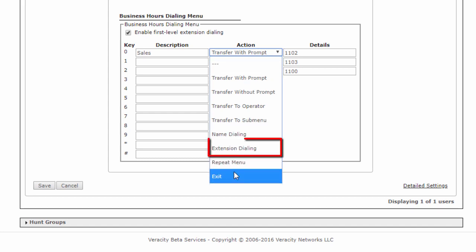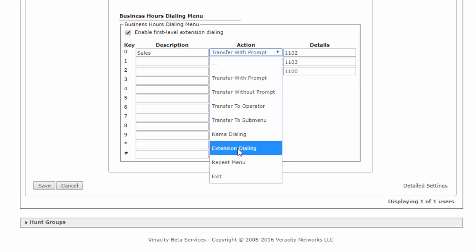Options include extension dialing. This action lets callers dial by recipient extension using the numbers on the keypad. Name dialing. This action permits callers to dial by recipient name using the letters on the keypad. Exit. This action allows callers to exit the menu system. This will terminate the call. Repeat menu. If selected, this action will repeat the greeting and menu options.